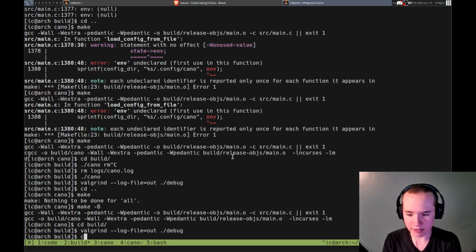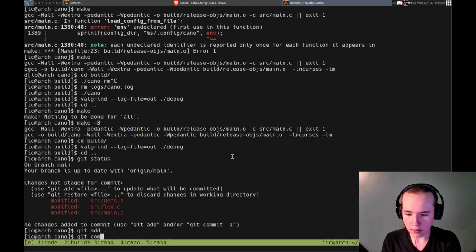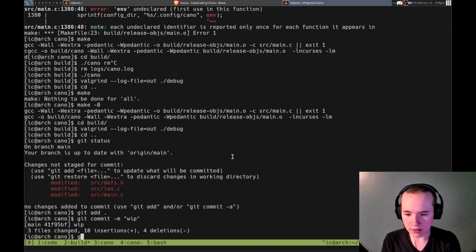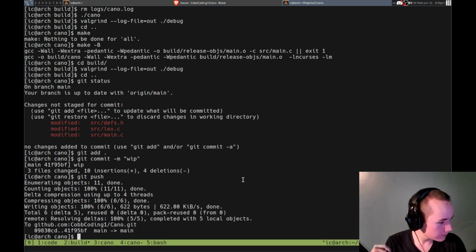Don't know if I have some time, but I'll have to try that. See the progress. Yeah, not very much. Yeah, so I'll work on that the next stream.